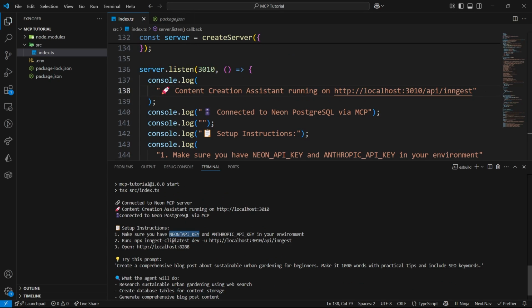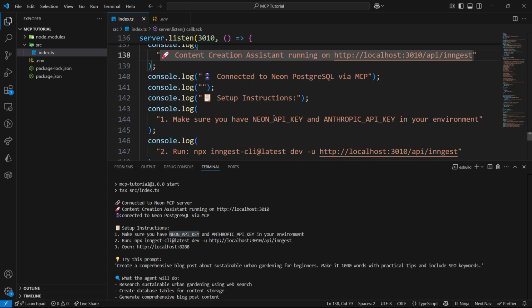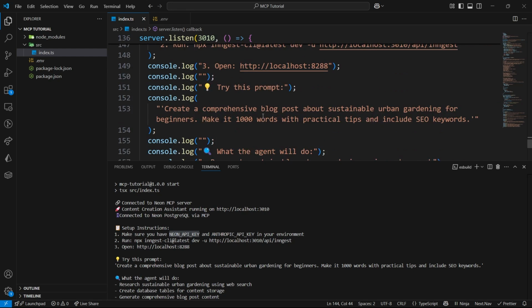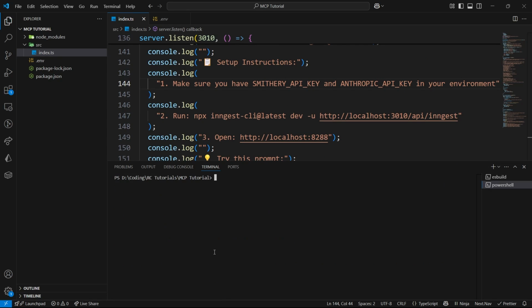/api/ingest over here. Then it tells us that we need to configure, not Neon API key, it should be Smithery API key, and Anthropic API key. And then we need to run this npx ingest-cli@latest dev, right? For running Inngest locally. So I'm going to run this right here.